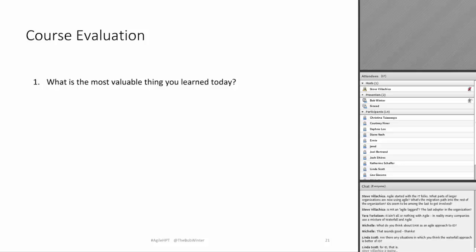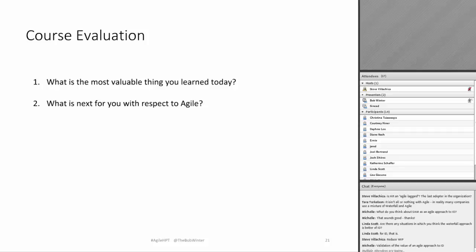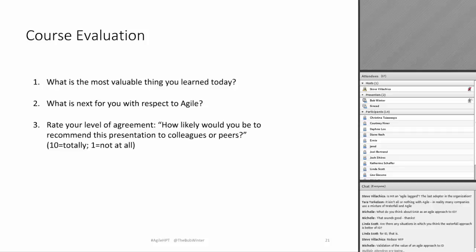What's the most valuable thing you learned today? And after you get done with that, what's next for you with respect to Agile? I'd like to know where people are. Are you gonna read more? Are you gonna go back and talk to your team about what the one thing you can improve is, or whatever that is? I'll give you a minute, but I'd love to see these answers either in an email or in the chat box.